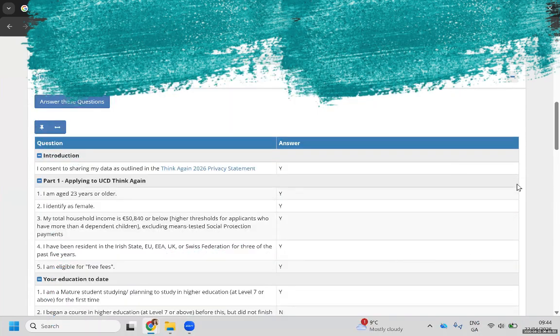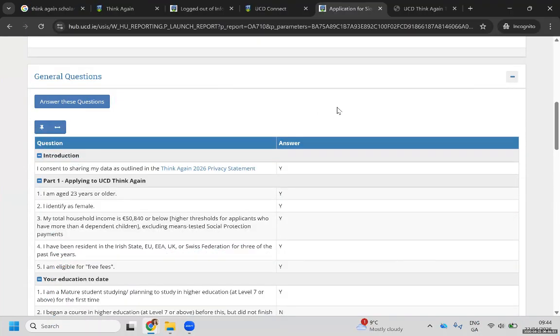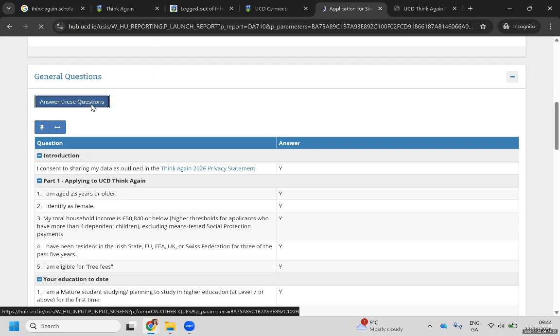So I'm going to skip over that bit because what will happen at the top of the page is that the information that you have on file with UCD, whether that's your address, your phone number, your email address, will all be already populated into the form for you. So that's one really handy part of this, is that you don't need to resubmit your address, your phone number, email address, any of that. What's already in your account will already be populated into that. So let's go ahead and answer the questions.